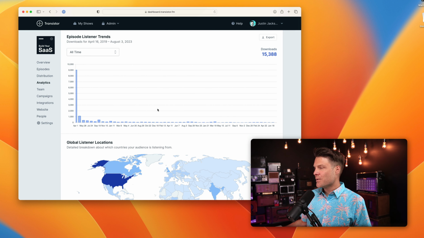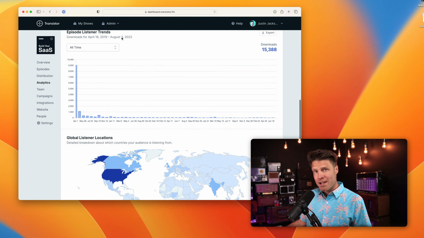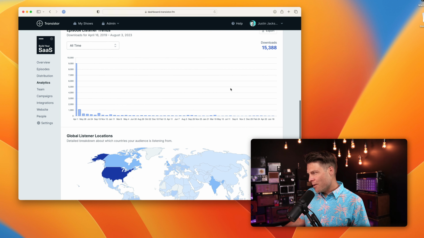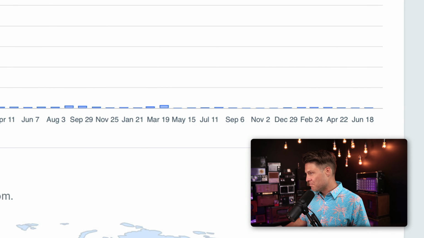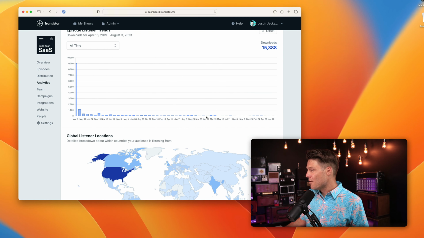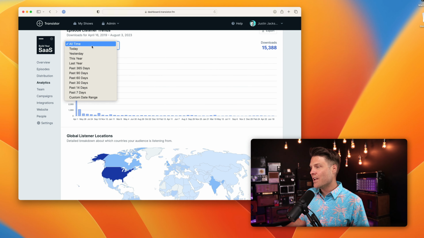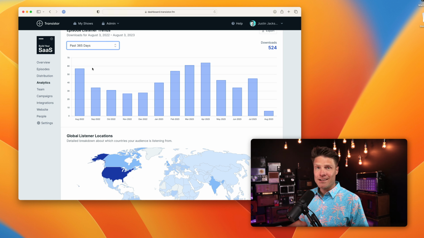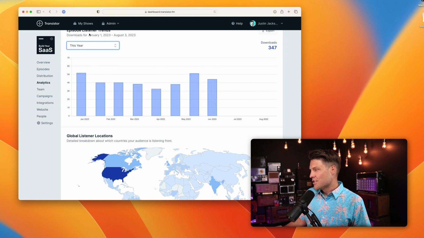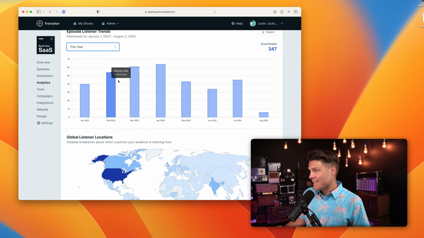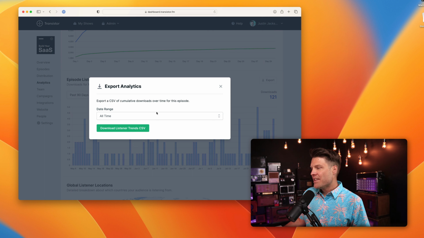And then we can also get this episode listener trends chart. This is brand new, which will help us see when we had times where maybe there was a bump of listens. Normally podcast episodes tend to kind of peter out, but every once in a while you'll get one that has a little bump. And I can also analyze this by past 365 days. So far this year, had some nice download numbers in February, March, and April, past 90 days. And this is also exportable as a CSV file.